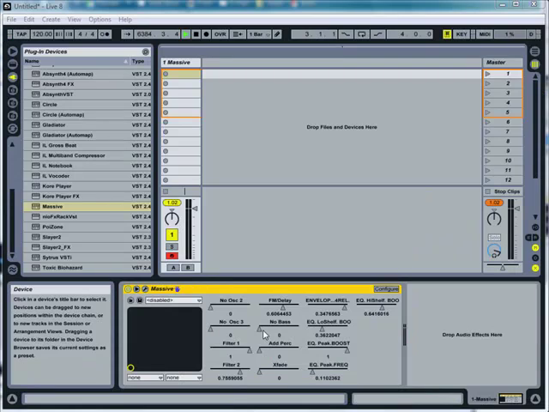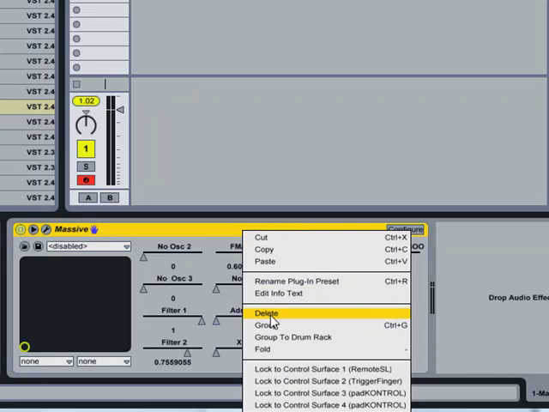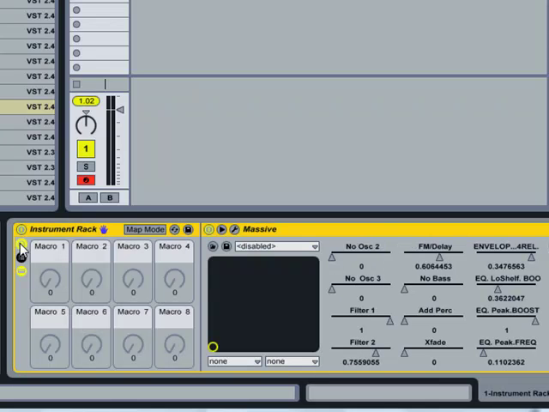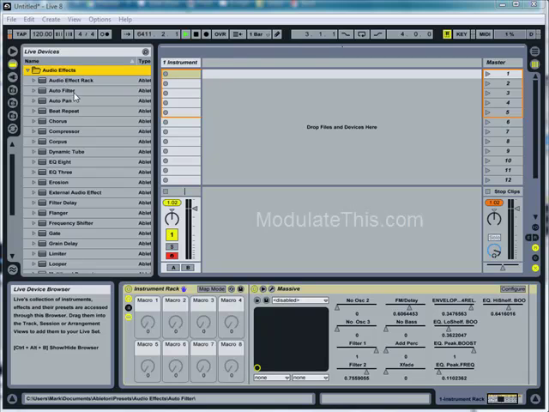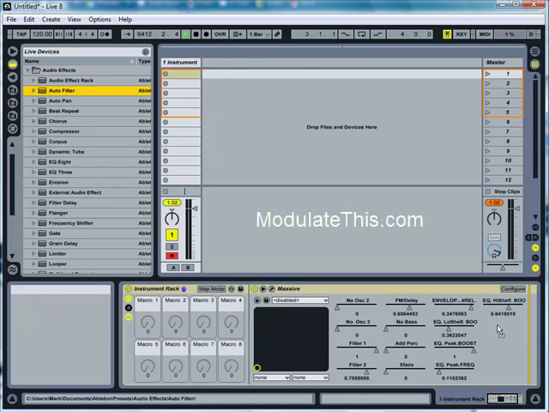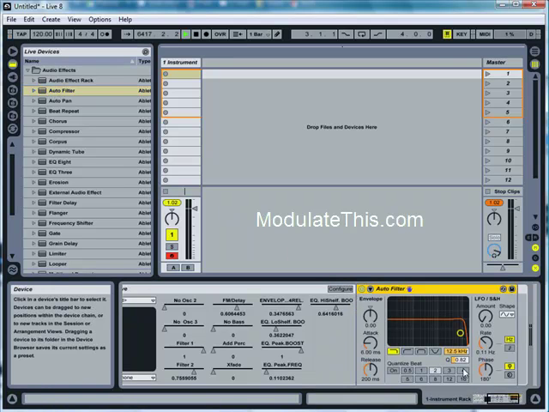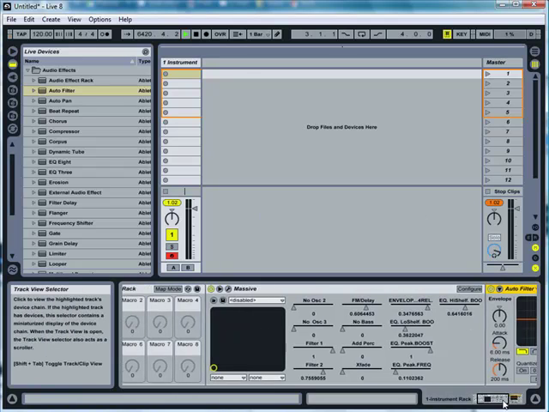Next I'm going to show you how to use racks to take this idea to the next level. So by right-clicking on Massive and selecting Group, that adds Massive to a new instrument rack. And if I click this button, you'll see it exposes the macro knobs. Now I'm going to use the file browser to add Auto Filter to this rack. So I'm going to select Auto Filter and drag it to this rack. Now I see both Massive and Auto Filter in the rack.